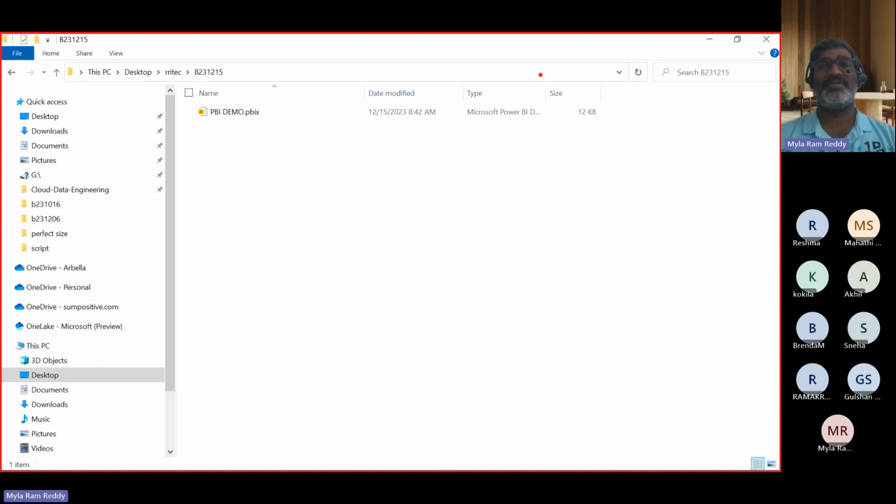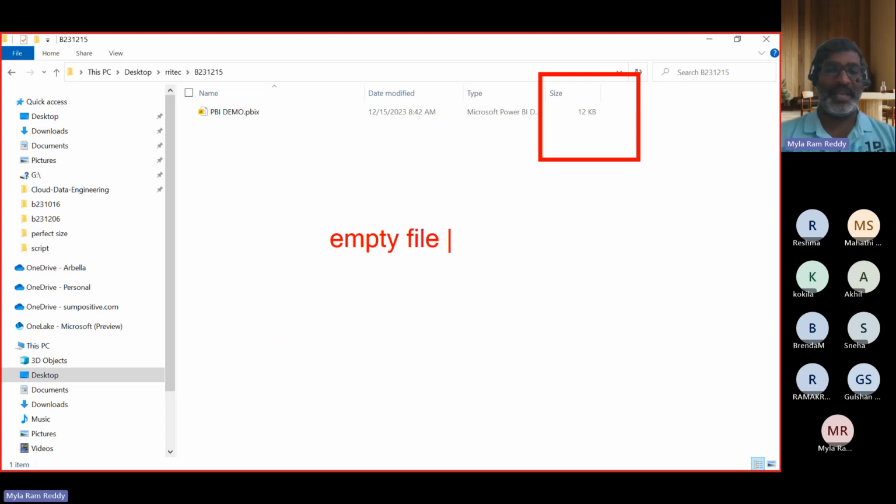What is the size of this file? 12 KB. Actually, it is an empty file. Empty file itself is 12 KB. As of now, did we add any tables into that one? In this file, do we have any tables, any data, any columns? No, it's an empty file. That's how a PBIX file is.